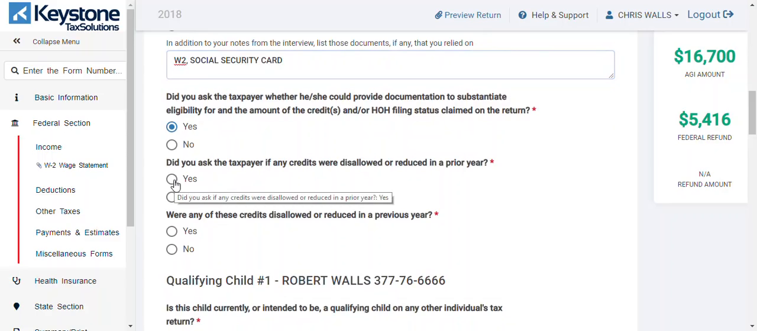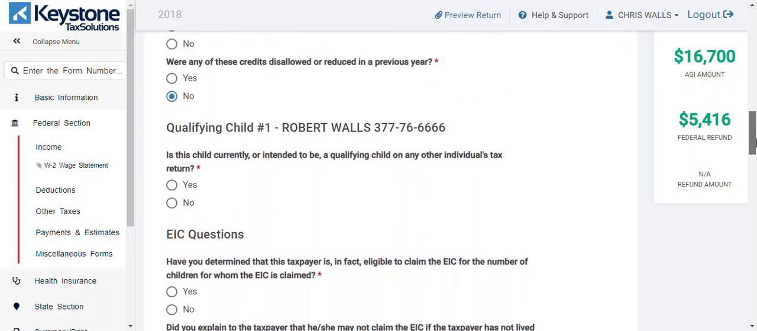Did you ask the taxpayer if any credits were disallowed? We're going to say yes. Were any credits disallowed or reduced? We're going to say no. If they are, you have to fill out Form 8862. Okay, guys, so you can look up how to fill out that.